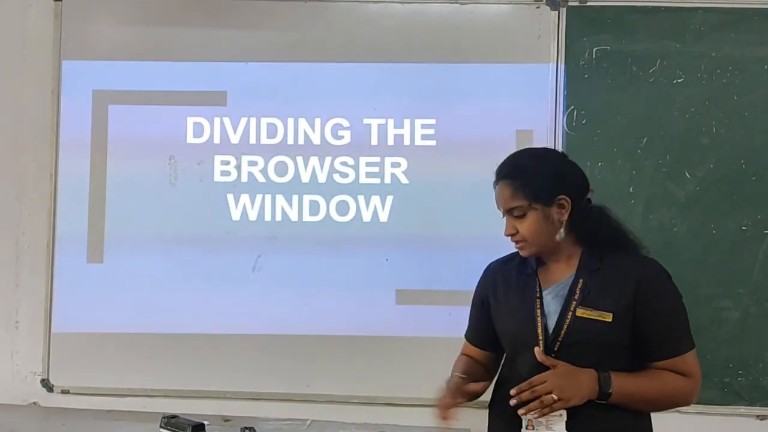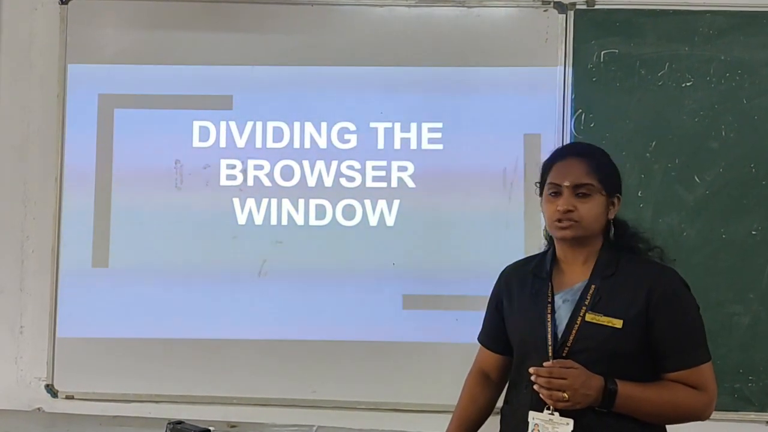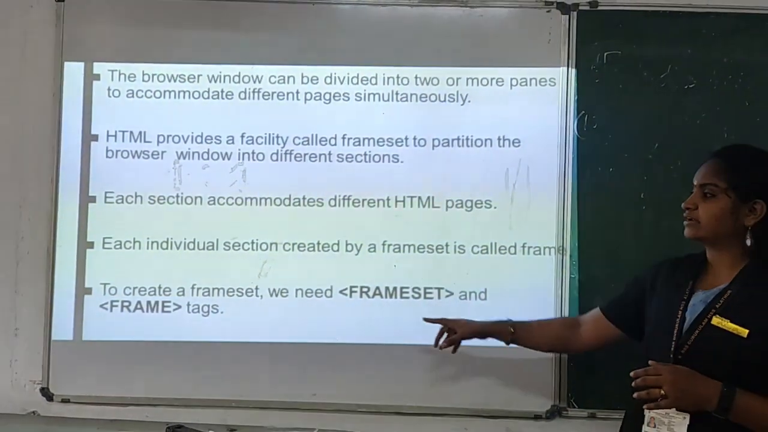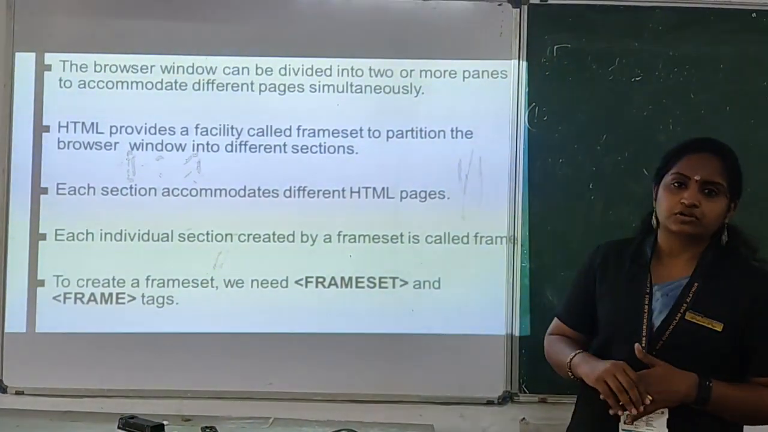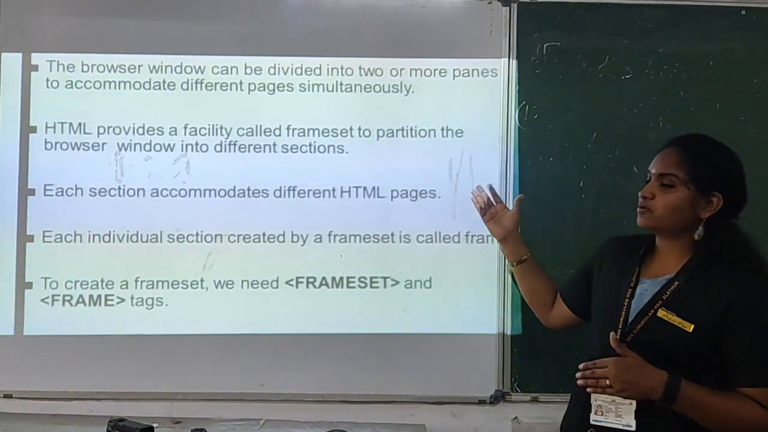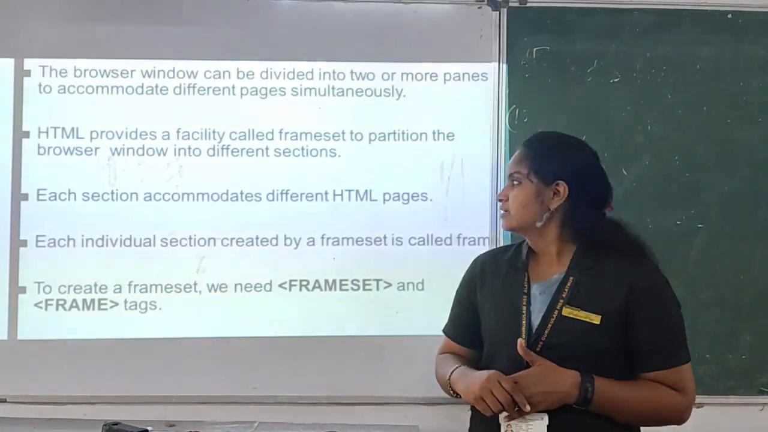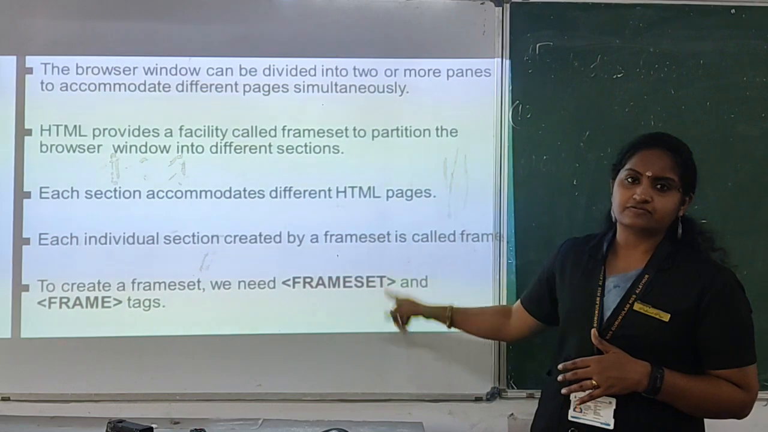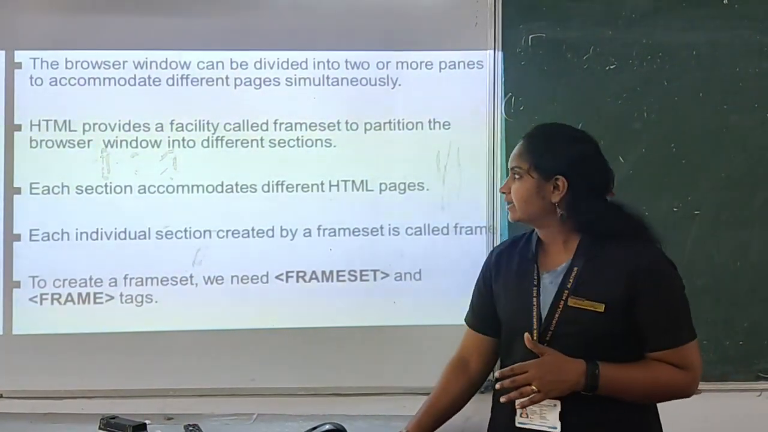So, how can we divide the web browser or the web page? Here, the browser window, that means a particular web page like this, you can divide the page into different columns or rows. For that, HTML provides a facility known as frameset. Clear? We have the tag frameset. It is a container tag. It frames the particular web page into different sections. Let's see how we can do that.